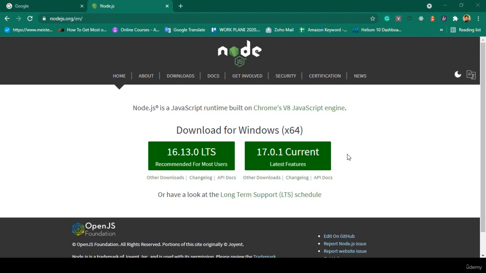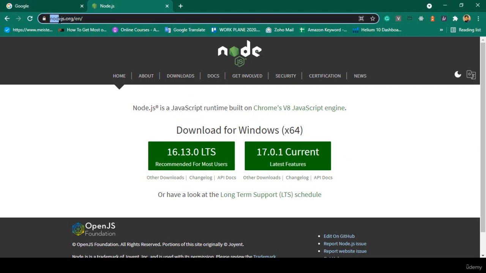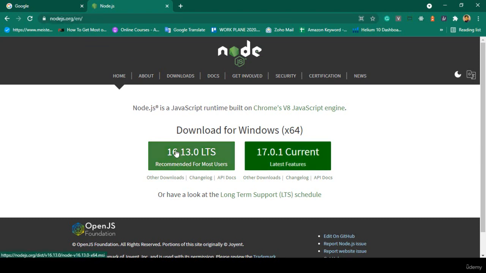Now we will work with Node.js. For working with Node.js, first of all, we have to download this software. That is totally free. If you go to the Node.js official website, nodejs.org, then they have two download options: the current version, and the one recommended for most users. I will always recommend downloading the recommended for most users version.